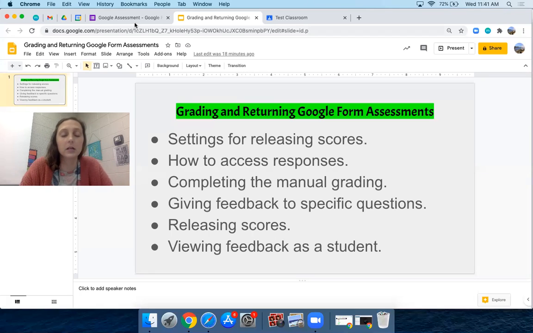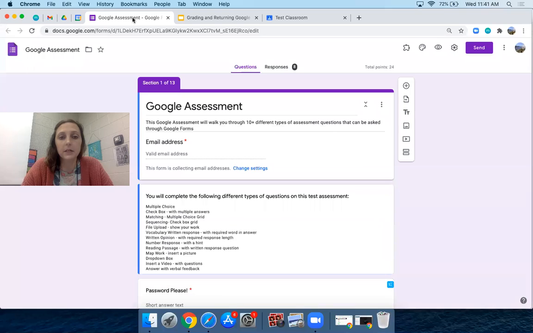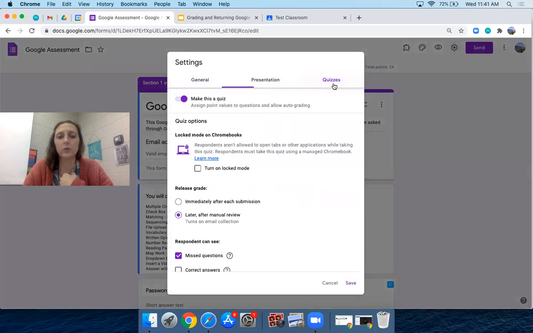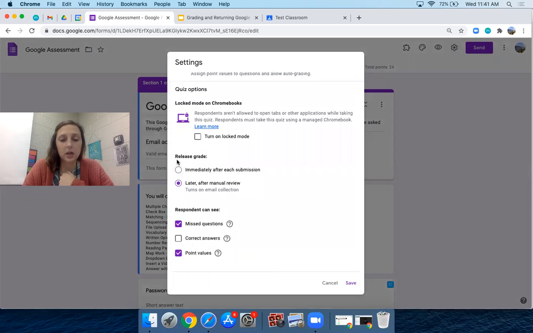So the first thing I want to just review, I touched on this a little bit on the first training on the settings, but I'm going to go to the Google assessment that I created. And I'm going to click on the settings wheel and I'm going to go over to quizzes. I want to just talk quickly about the release grade settings.